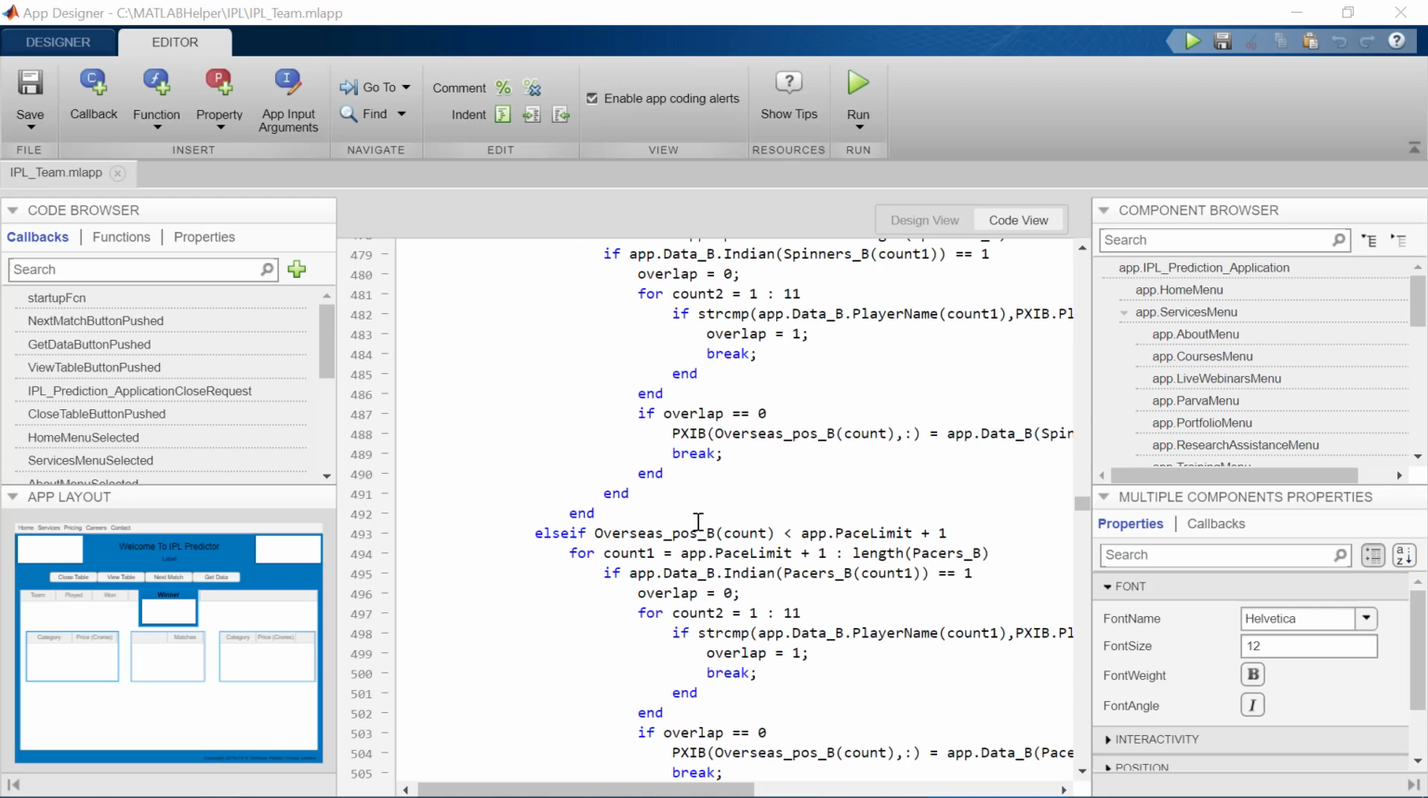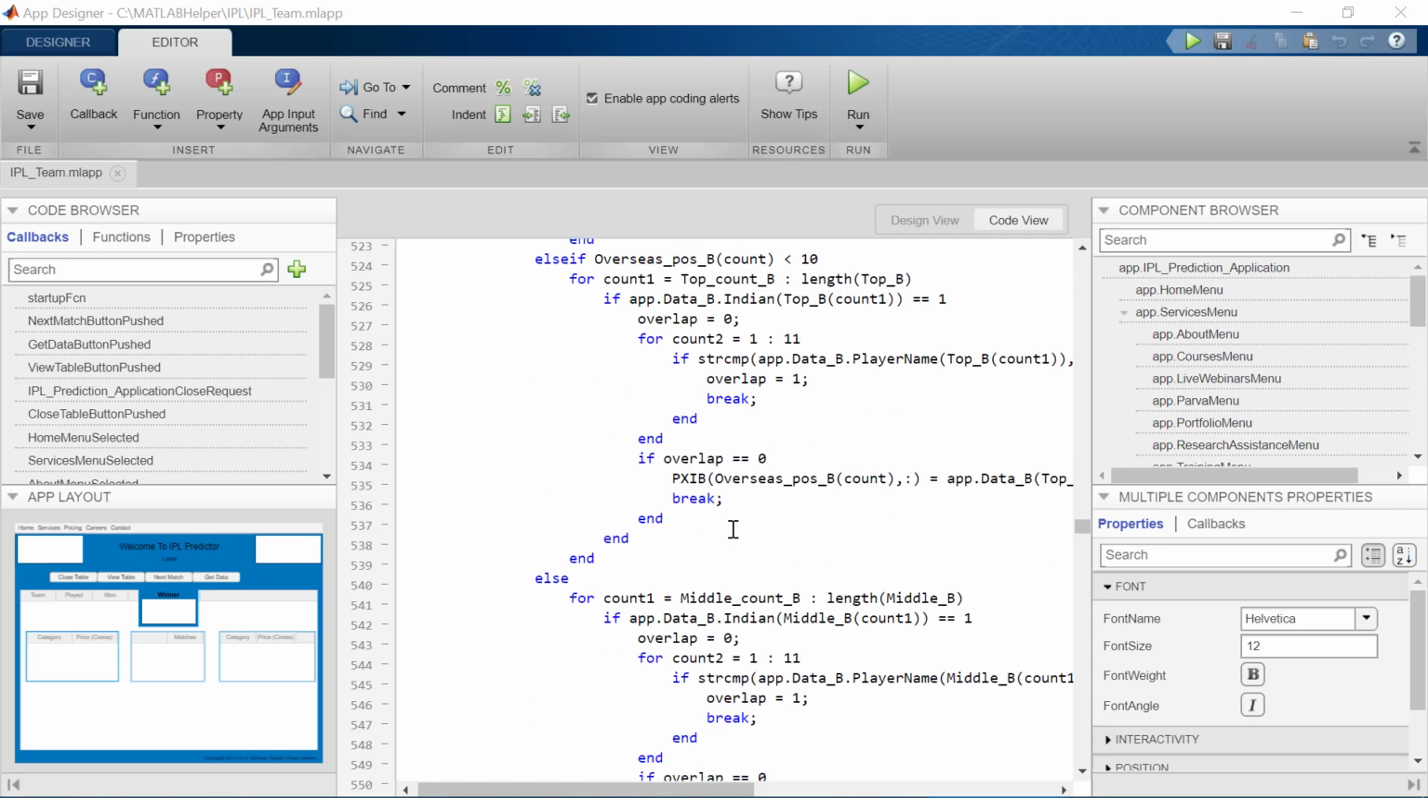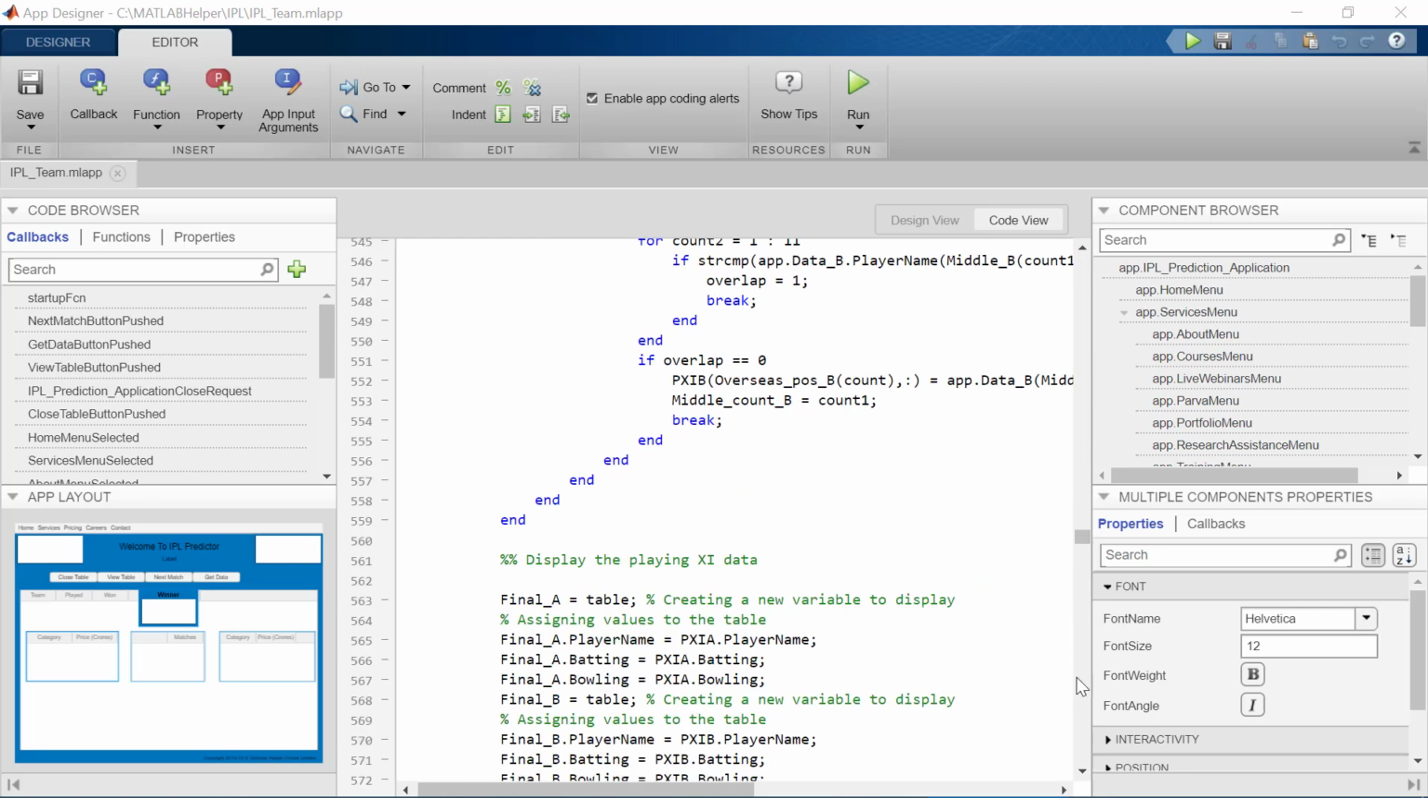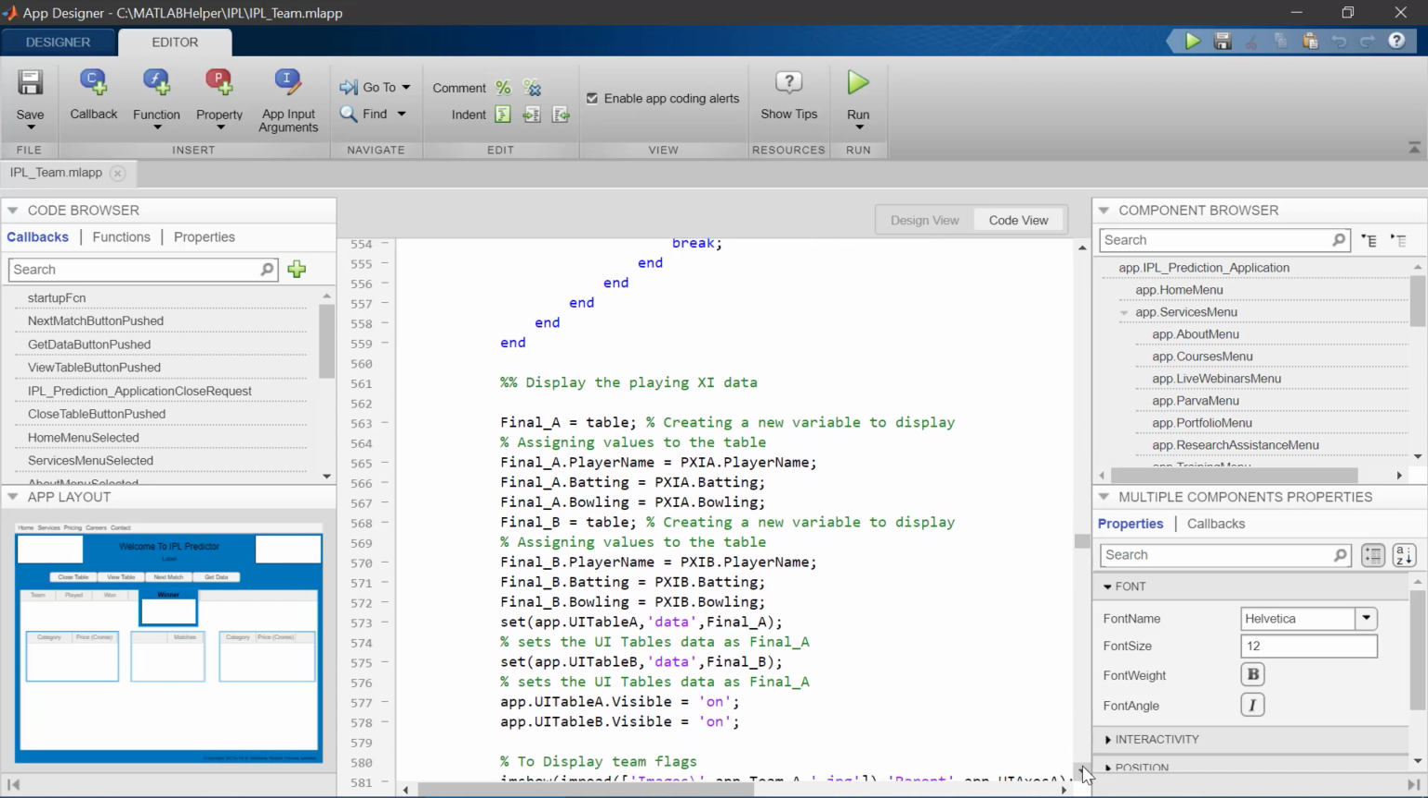This process is repeated for both the teams. So now we will have a proper playing 11 for both the teams. Once this is done, we will have to display the data. So we will assign a new variable called final A and final B where we add the data that is required to be displayed to the variable.